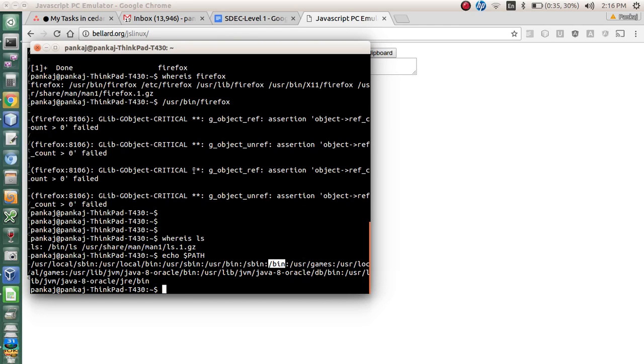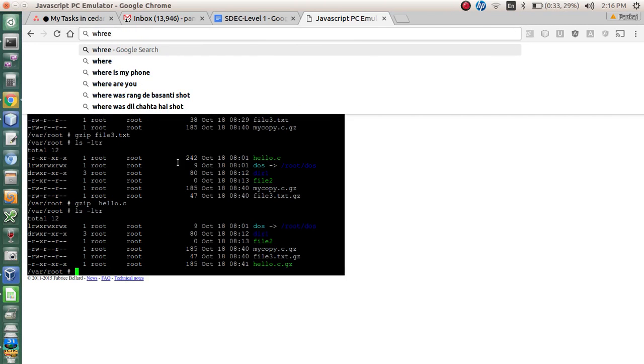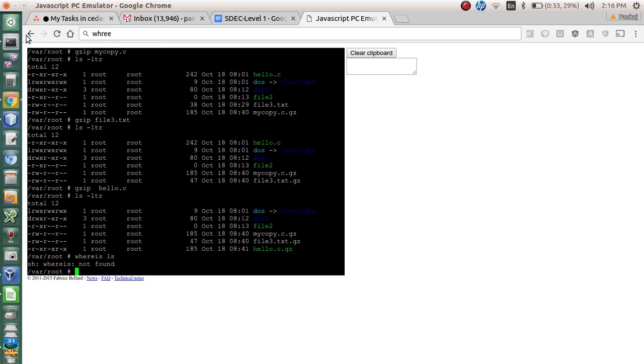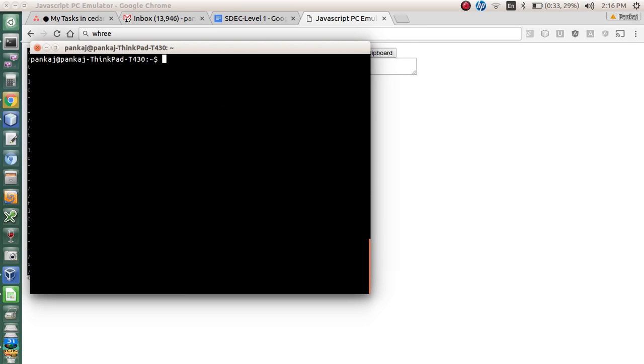Let me see if the online terminal has that. No, not there. whereis ls: the whereis command is not found. Fine, it's there on my system, so I'll use this. Let me clear the screen, clear, and I used whereis ls. Okay, it is in /bin/ls, right?